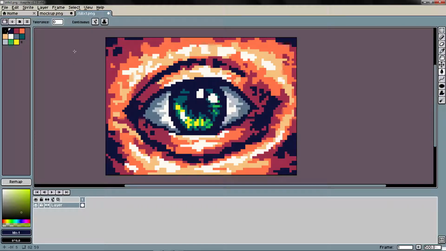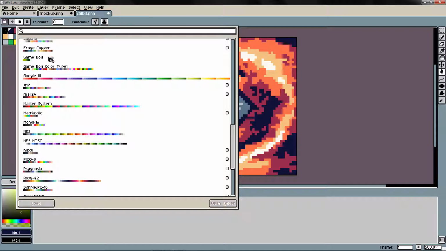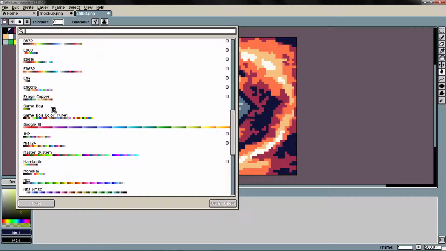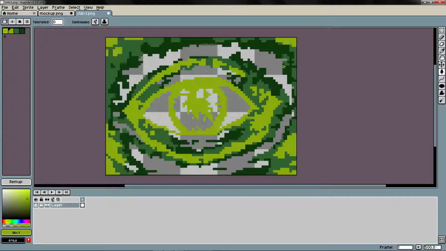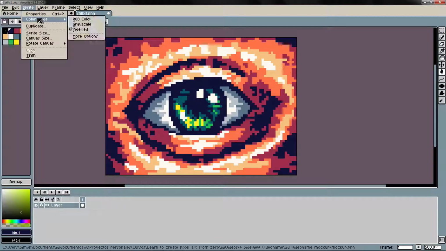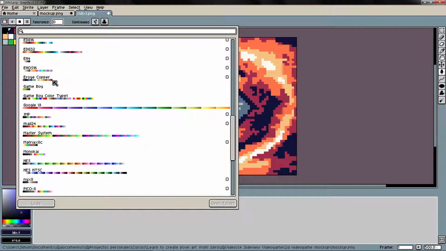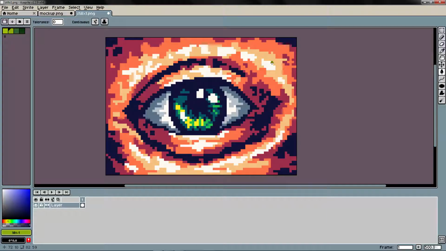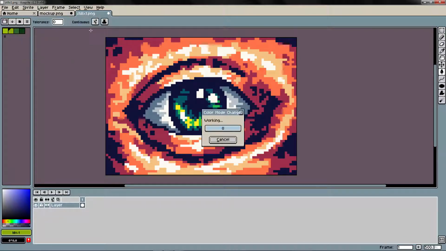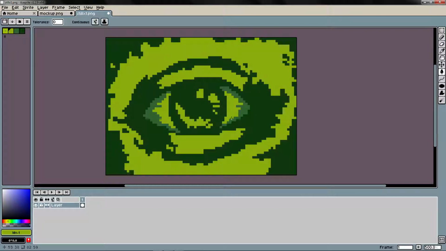So to change the palette, in my case I'm going to use these presets and I'm going to select, for example, Game Boy. And you will see that this doesn't look really good. So it's a better idea to have RGB color, to select the palette, and then go to Sprite, Color Mode, and then select Indexed. That way it's going to look a lot better.